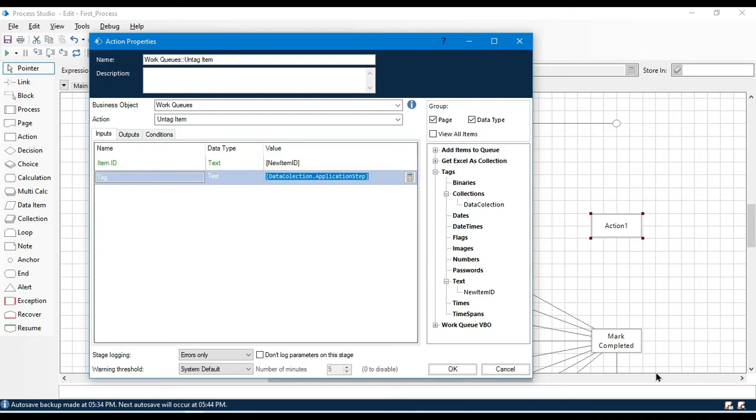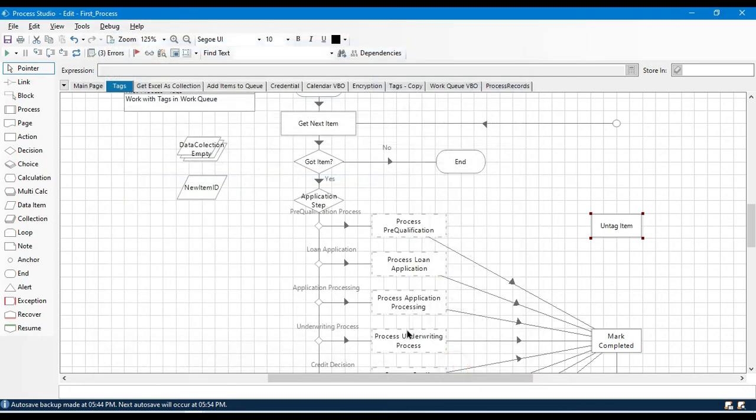So here you can see I have taken mark completed, and after mark completed I'm going to take this untag item. In mark completed, automatically that specific item ID will be marked as completed and that item will be released. It means that item will be unlocked. Now let me remove this. Let me click OK. Now let me link this one here. So after mark completed, I'm going to untag that item.